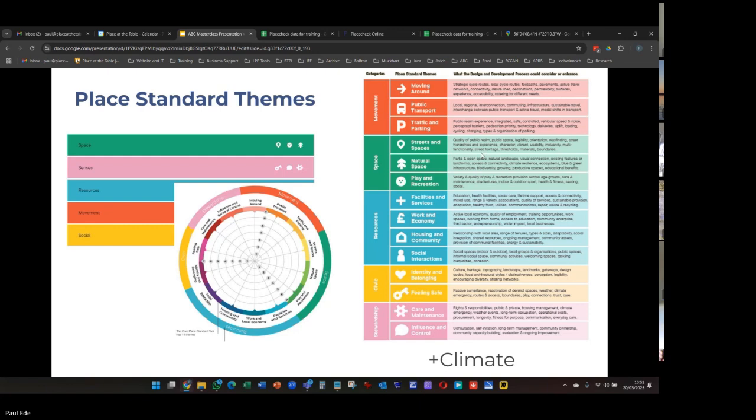Now, a couple of points. Community issues I put under social interaction, and I don't think about housing and community. I just think about housing as one category.